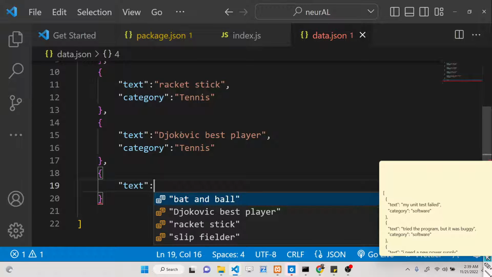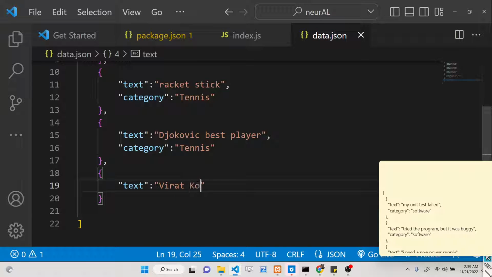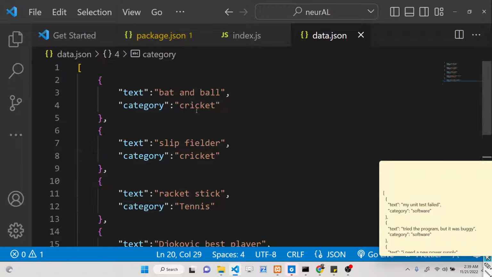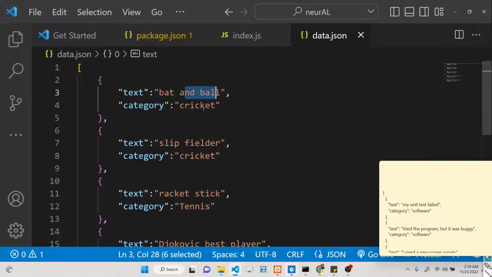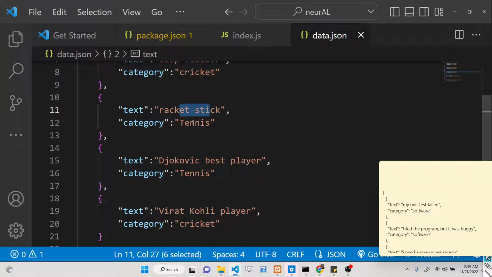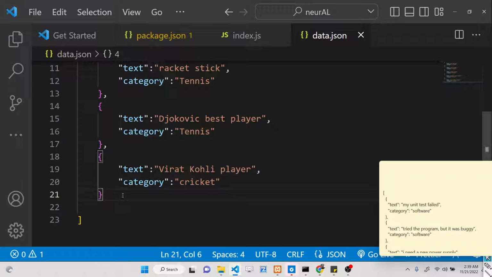Let's suppose I give this text here, a famous player. Let's suppose I give Virat, player, and here we will put the category as, let's suppose, cricket. So we have provided some data to this, like this guys. You can see bat ball cricket, slip fielder cricket, racket stick tennis, and one more example I need to provide for the tennis category.